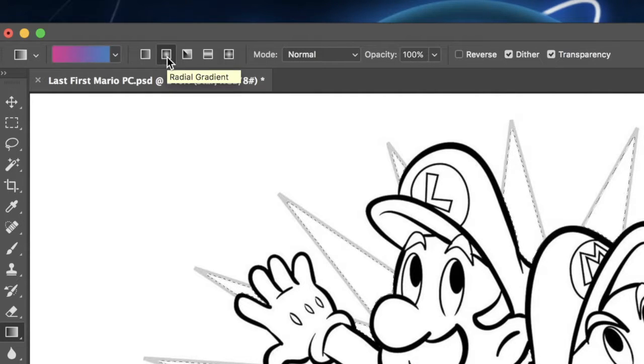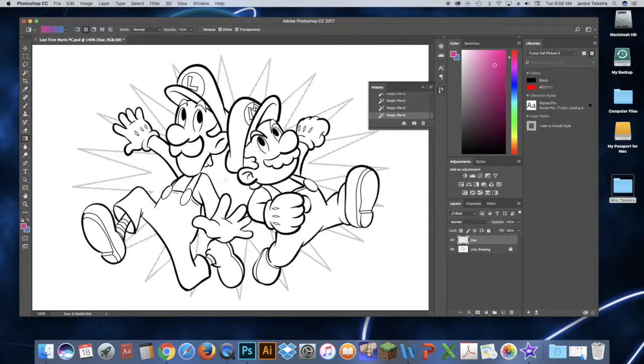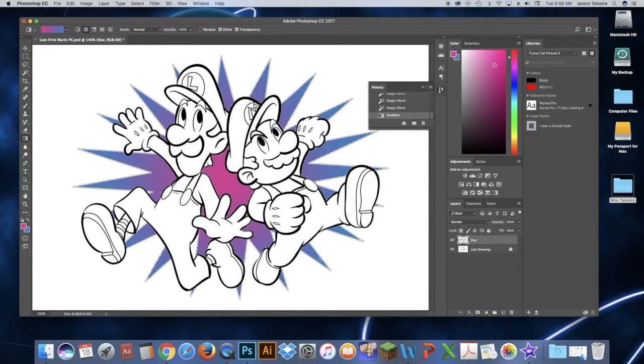We want to do a radial gradient. I think that works best for the star. Keep everything else on default. And to do this, all you need to do is click from the center and drag out. Okay, and there's our gradient from the foreground color to the background color.